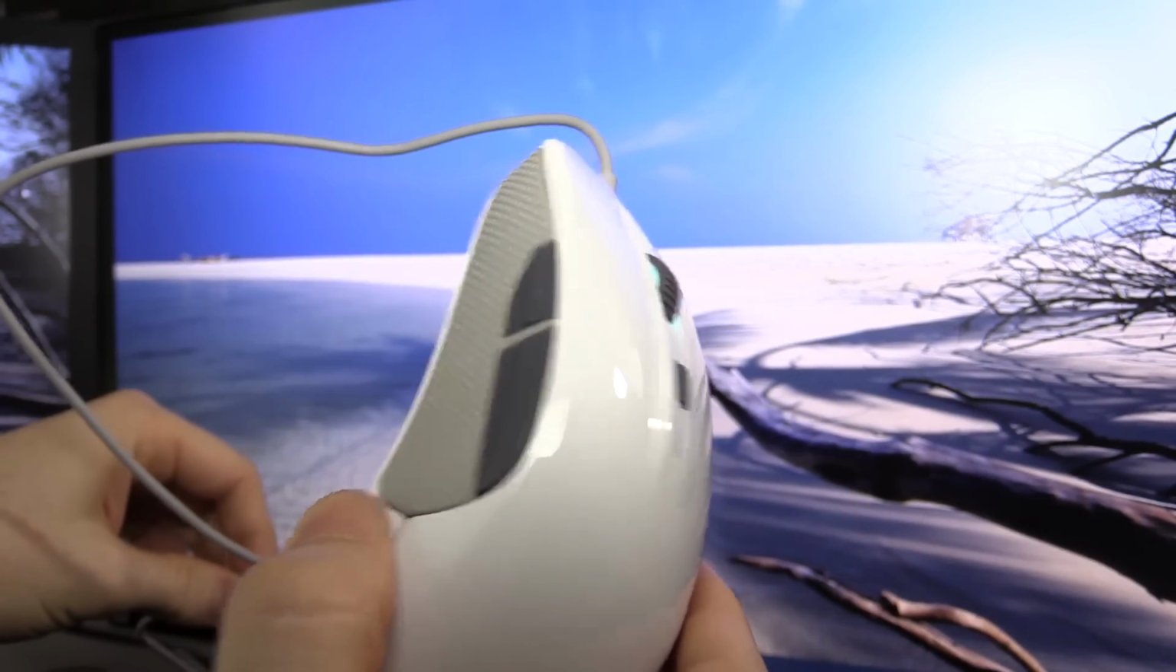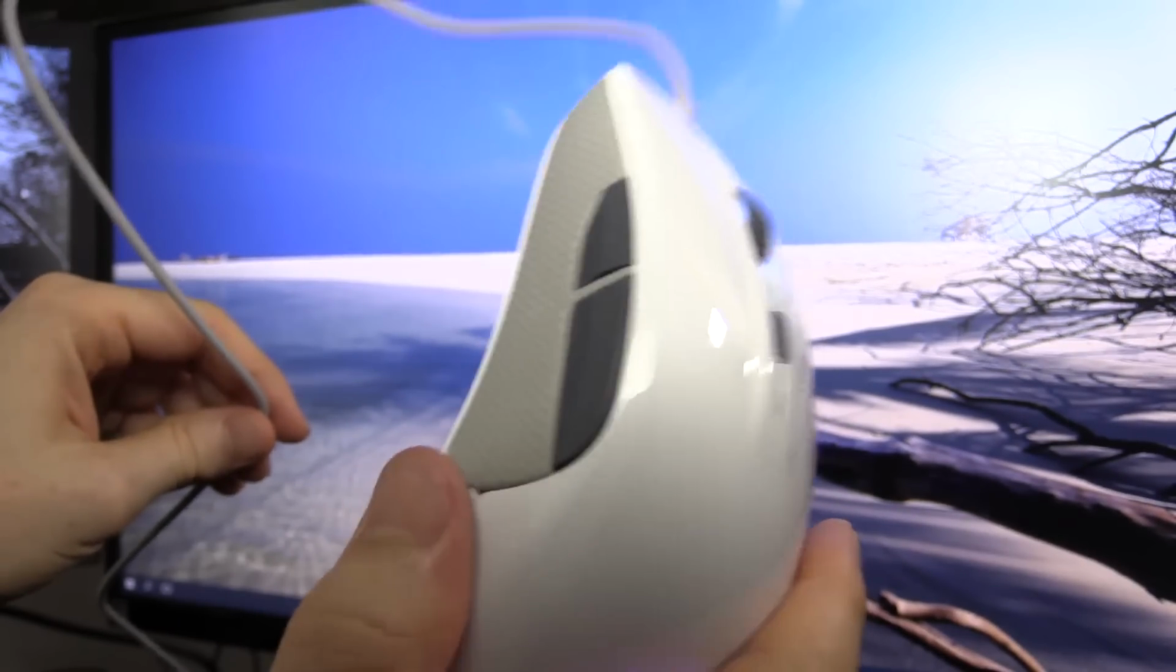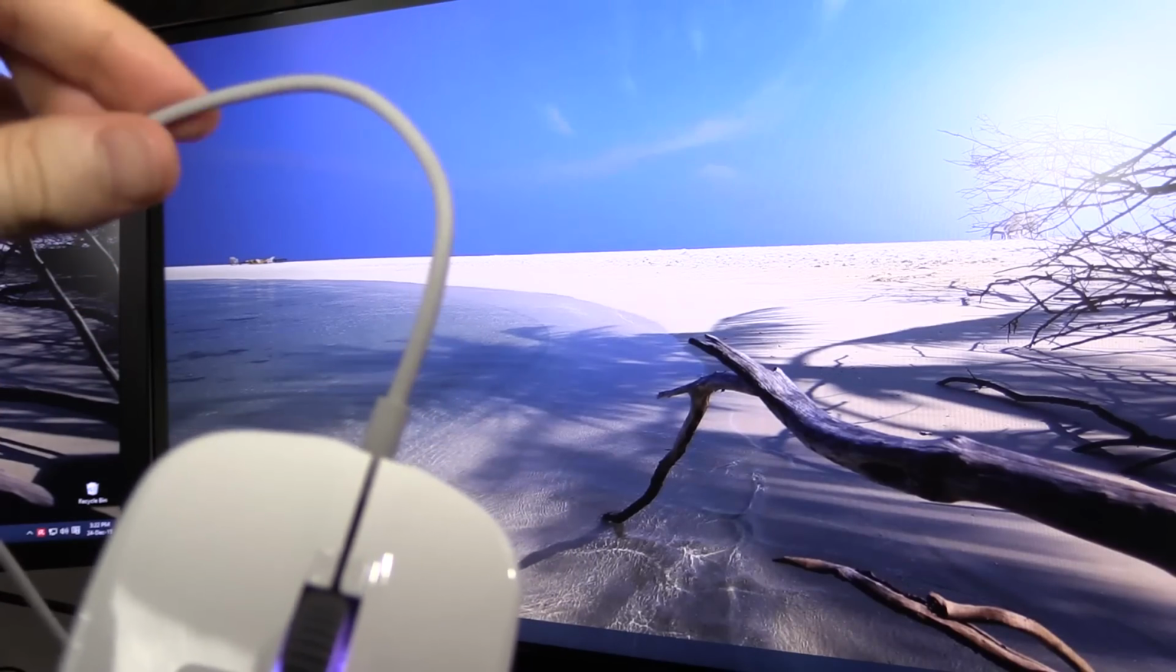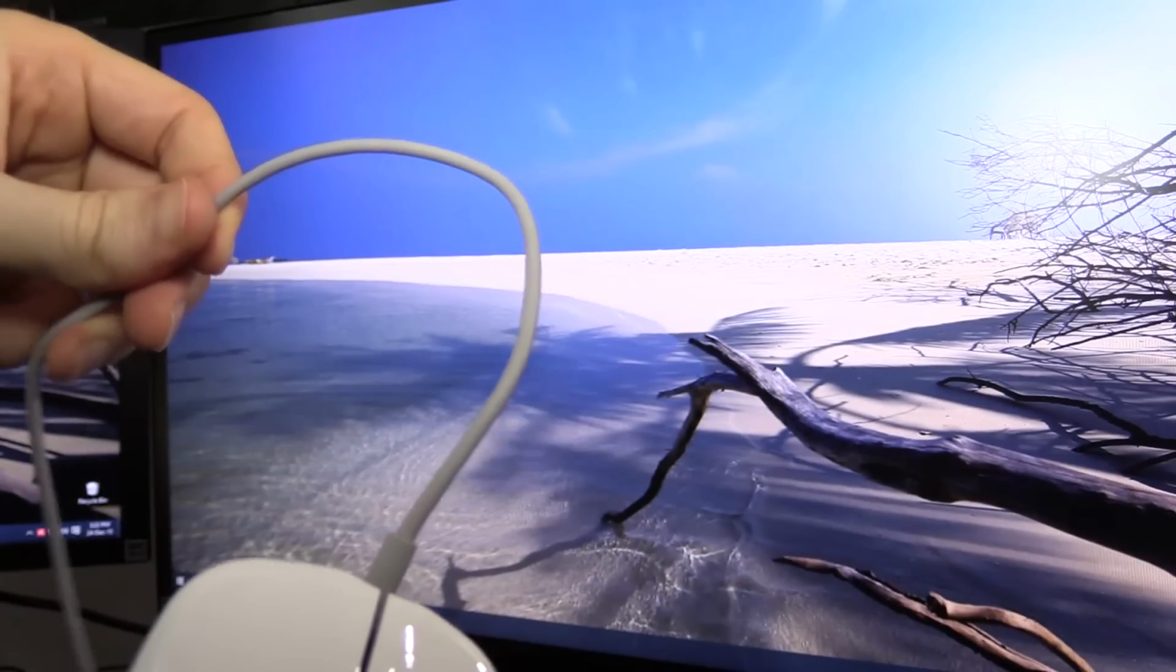It feels like a solid build, there is no rattle. Even when you're tapping this mouse, it doesn't actually make a rattle. It has a nice flexible rubber cable that doesn't get in the way and doesn't drag on the pad. It's also about 2 meters in length.